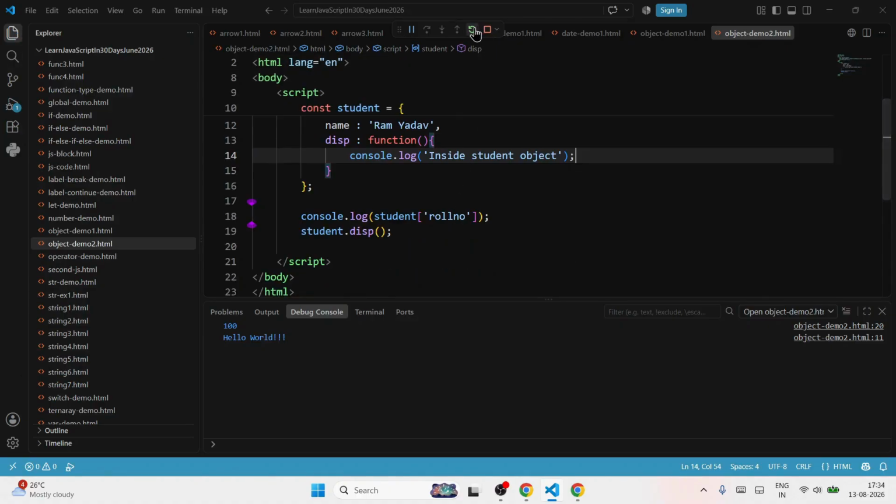ठीक है? And you run and see. Is it giving call to that disk only? Student.disk. And when you give call to disk, what is disk containing? Disk एक property है, but उसकी value क्या है? Reference of this function. ये anonymous function define हुआ है ना यहाँ. ये anonymous function का reference इसके अंदर है.